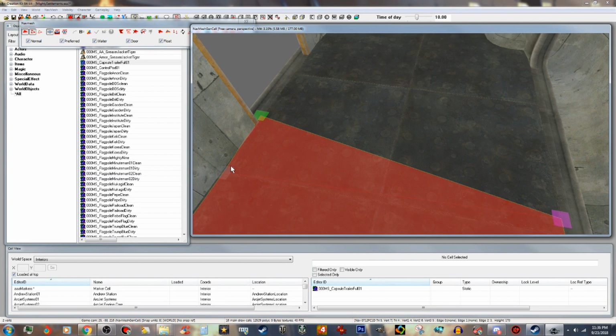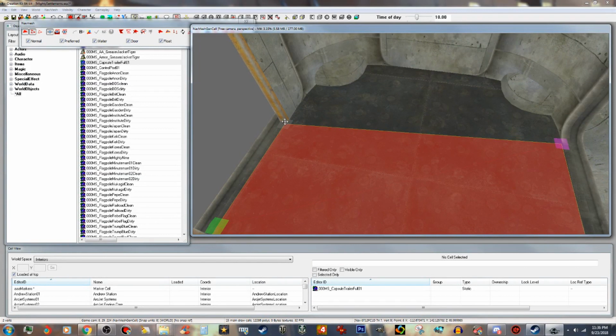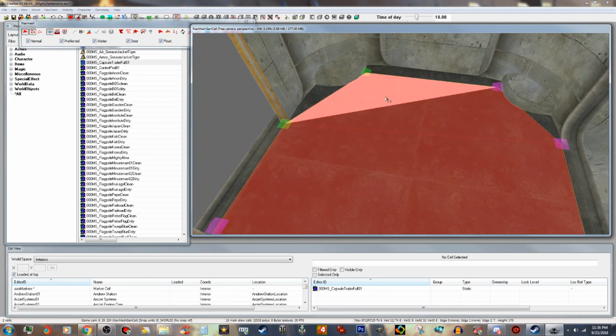Now you'll see that these two are highlighted. Just click on one of them and then go over here and click on this one. And we're going to go ahead and put one right there. And we're going to go back to this, and we're going to put one right here. And probably don't need one up here, but we're going to put it in anyway just to make sure.